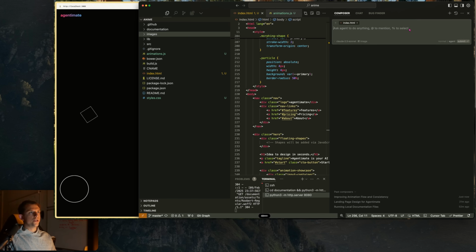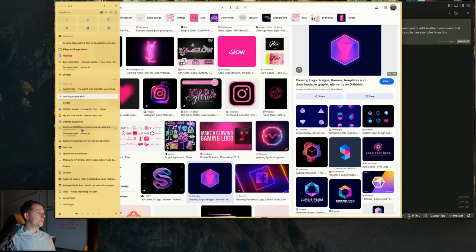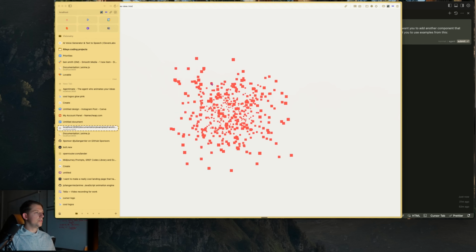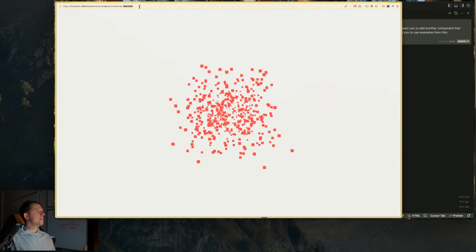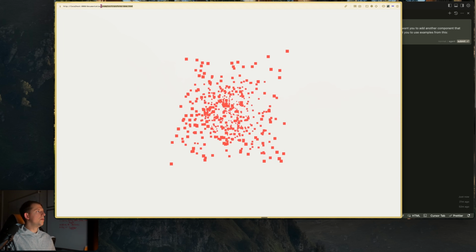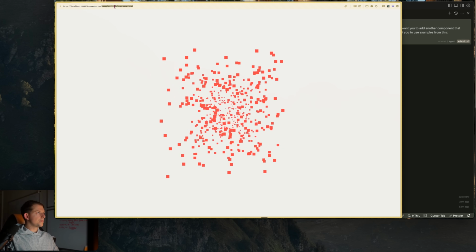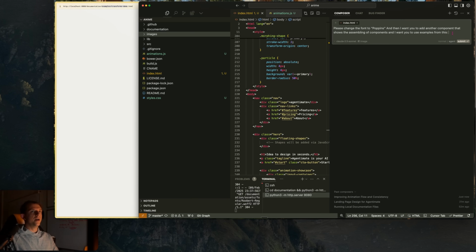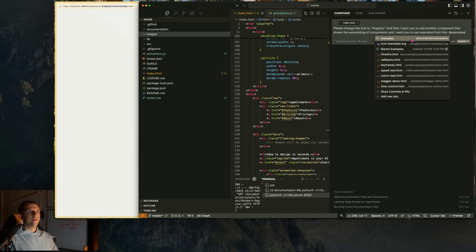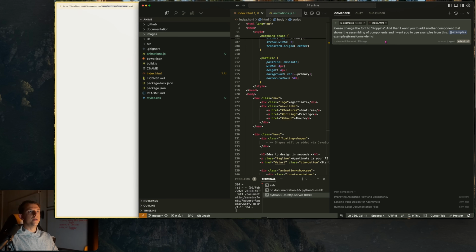Please change the font to Poppins. And then I want you to add another component that shows the assembling of components, and I want you to use examples from this. If you guys remember earlier, we started going through some of these documentations. And so here's this transforms demo, and this is in the files. So in the examples, there is this transforms demo, and match the color of the site.